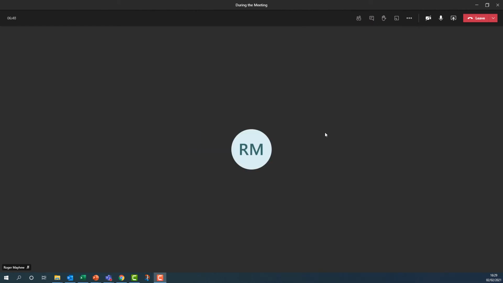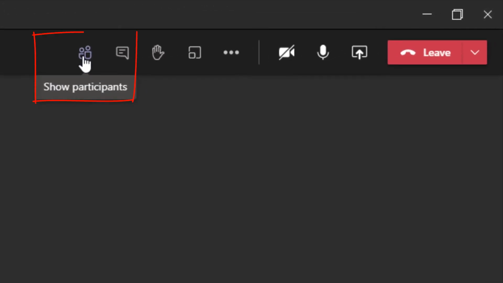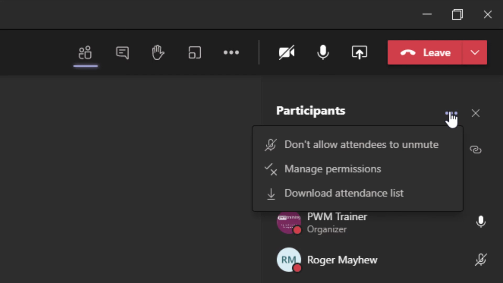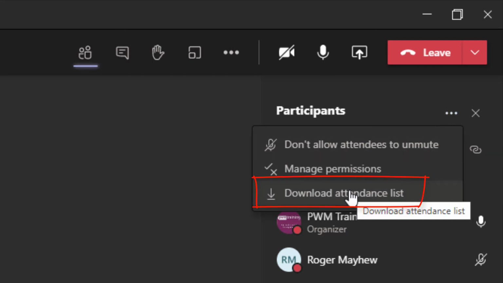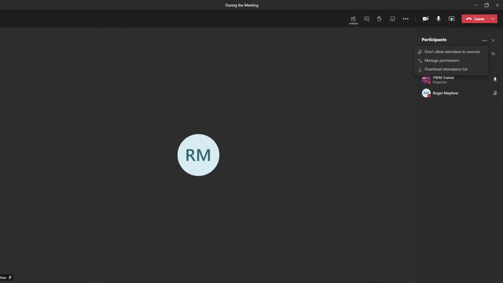Okay, so we're going to look at how you can get a delegate report as well, so who's actually in your meeting. This must be done before you finish the meeting. The way that you do it, and this is only available to the organizer of the meeting, is to click onto the Show Participants icon. You come across to the 3 dots for participants, and in there you've got Download Attendance List, and you click onto that. And that will download the attendance list into your Downloads folder on your PC.